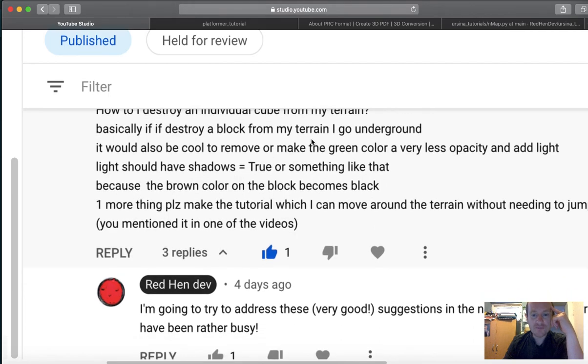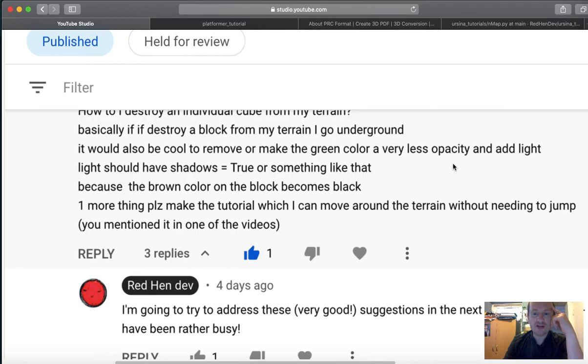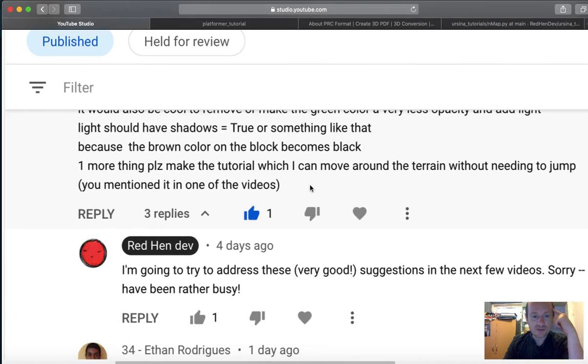Oh yeah, there we go. If I go underground, it would be cool to remove or make the green colour a very less opacity and add light. Light should have shadows. Yes, so that's the idea of changing the fog, which would be really cool.